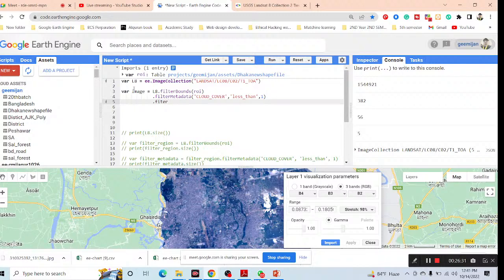Okay, and I also need to use the filter date function. I filter the date and put here 2015 January 31, and put here 2015 December 31.